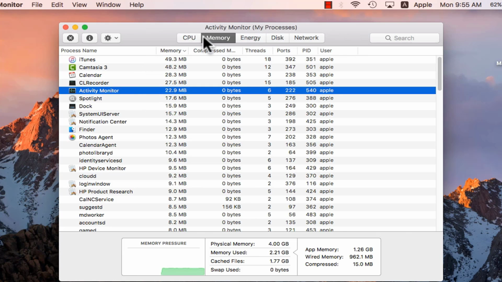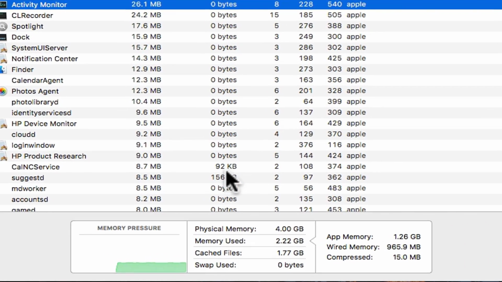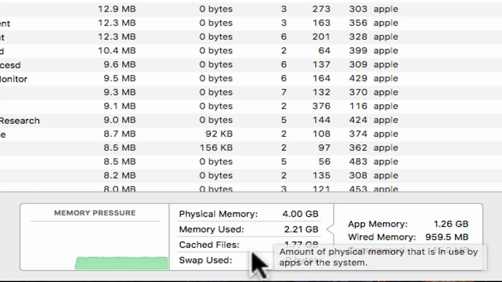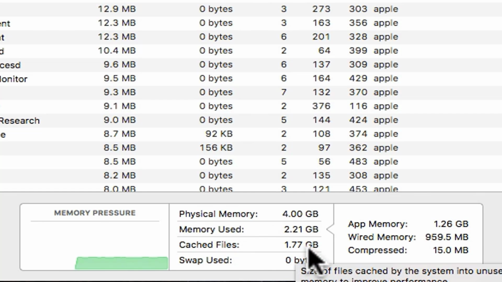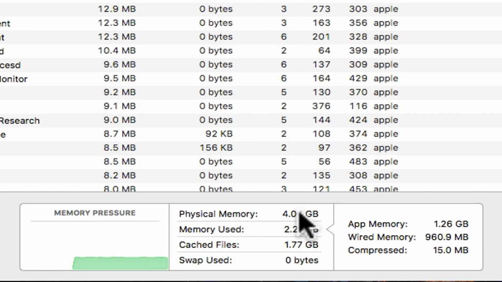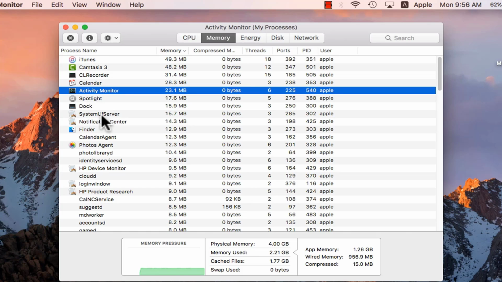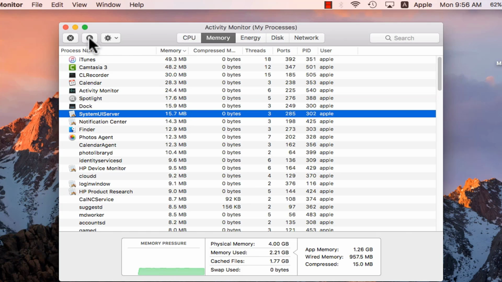Between the CPU and the memory, there is a little box at the bottom which shows the memory resources in use. Like in my case, there is a cache file of 1.77 GB out of 4 GB memory. So this is actually alarming. I can clear this off immediately. If a particular program is consuming a lot of memory or CPU resources, click on it, read more about it, and if you want to quit it, simply quit it from here.